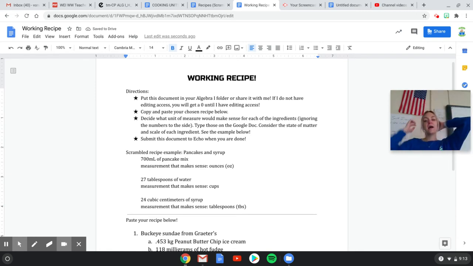Now that we have that done, you're going to decide what unit of measure makes sense for each of the ingredients, ignoring the numbers on the side. In my scrambled recipe example, I have pancakes and syrup. My recipe gave me 700 milliliters of pancake mix. A measurement that makes sense to me is ounces, because usually when you buy a pancake mix, it gives you the ounces in the mix. So a measurement that makes sense to me is ounces.